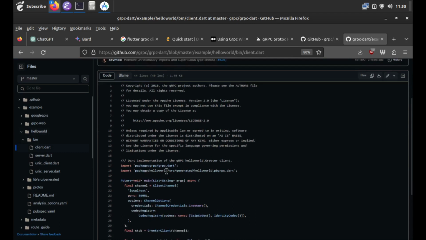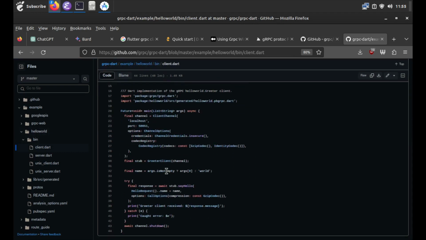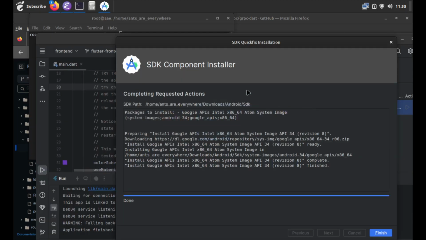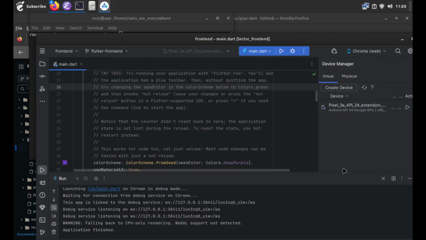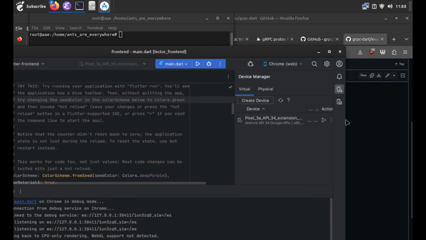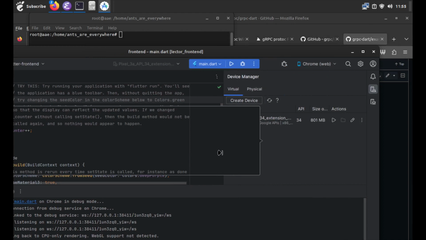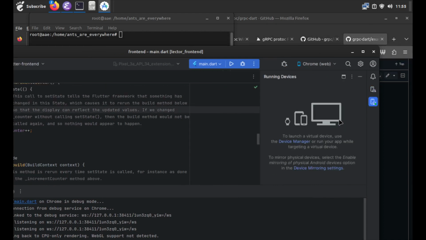Here's client.dart. So somehow we need to compile the protos, which there seems to be some proto compiler plugin. And why is this all cut off? Can I play?